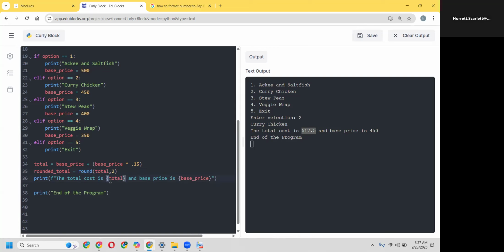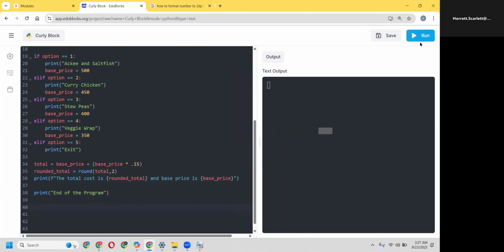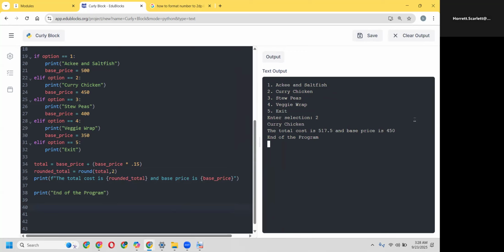It means that on line 36, we now need to change total to rounded total. And let's clear and see if that actually works. So we had chosen curry chicken. And when we have a look here, it says that the total cost is 517.5. So once again, even though we have followed the steps and we have made use of the function that we are given, we're not seeing what we anticipate.